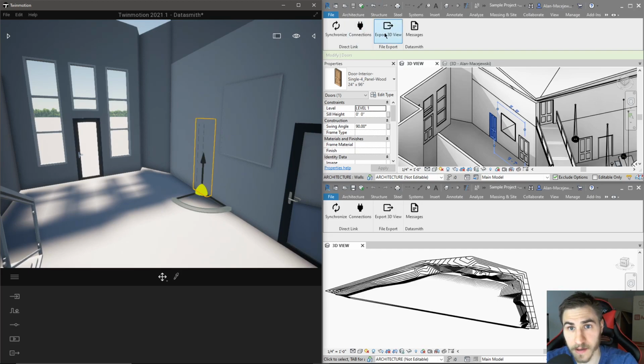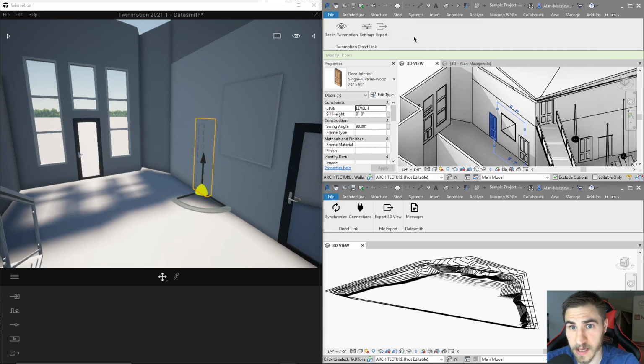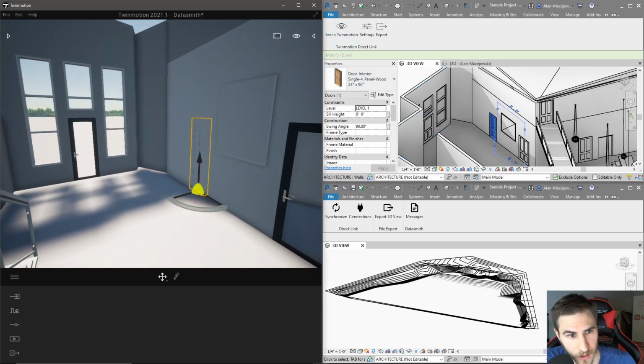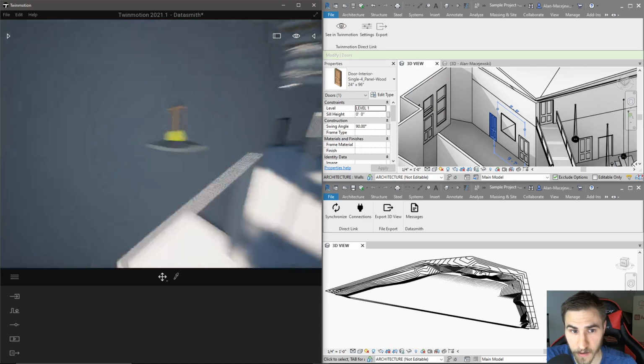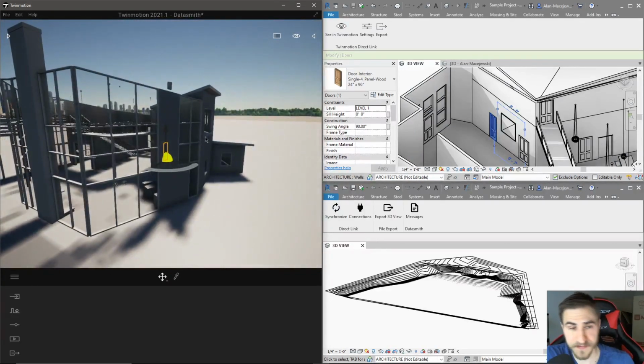If we wanted to look at anything else, it would be the export 3D view, which is really, in my understanding, the exact same thing as the export option from the normal Twinmotion direct link. All that to say, I do have one more thing I want to show you, and it really is the versatility of this new Twinmotion importer.